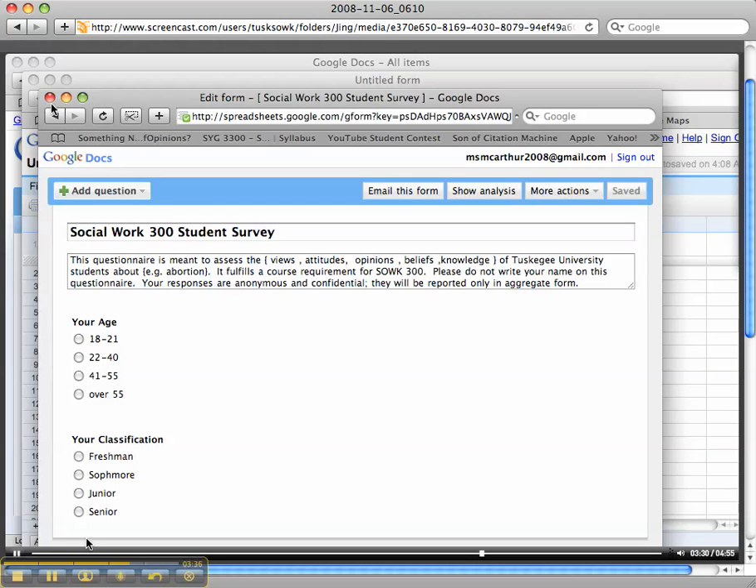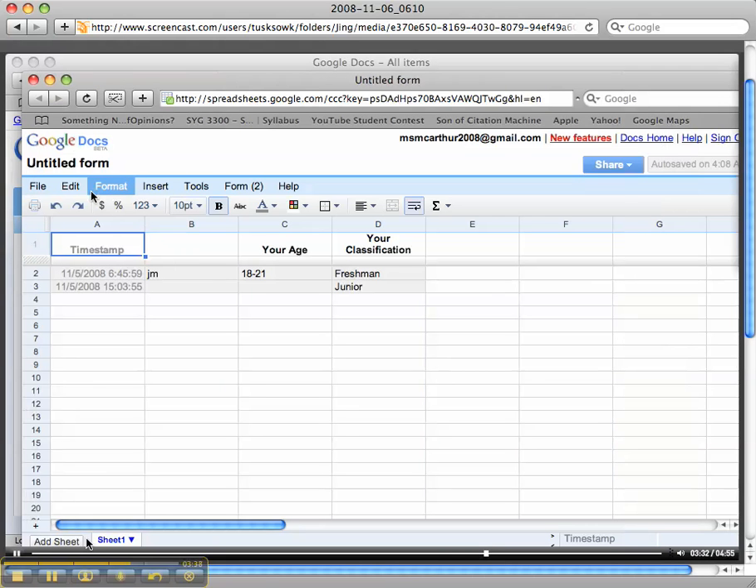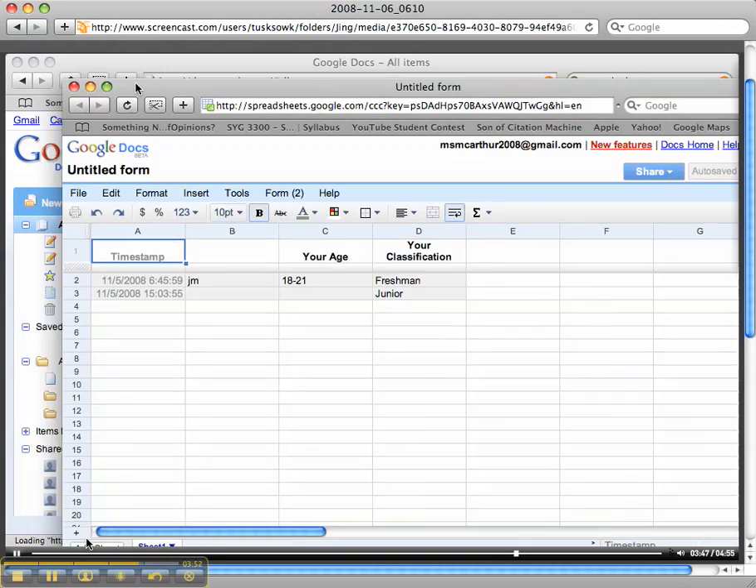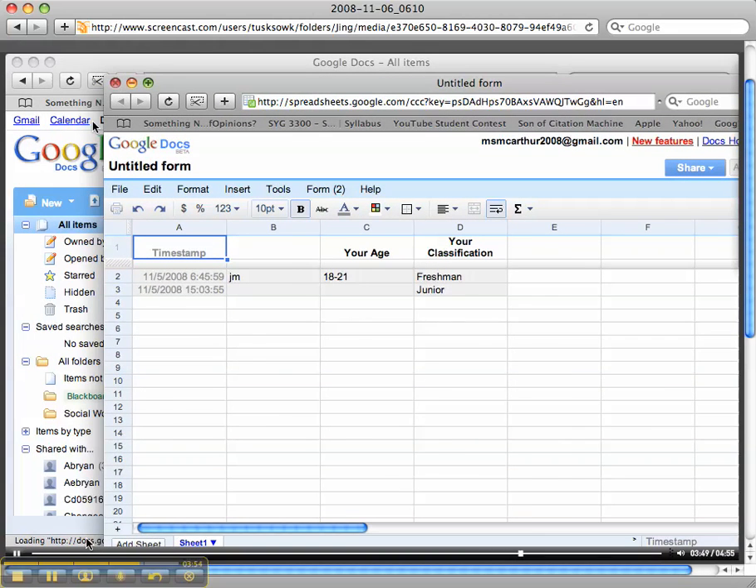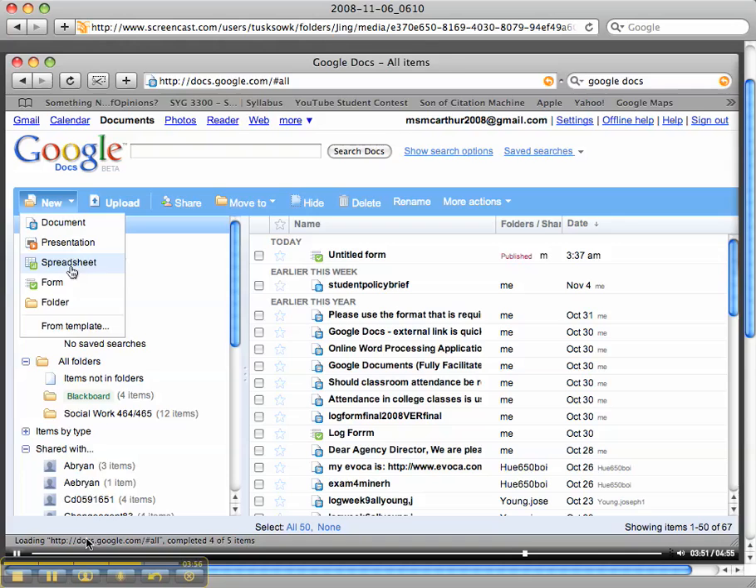So I'm going to close this window and go back, because when you look at the responses, it looks like a spreadsheet, and this will be very useful to you to print out when you get ready to enter it into your data coding sheet. Now, how do you get this? How do you create this form? In Google Documents, you will actually go to create new form.